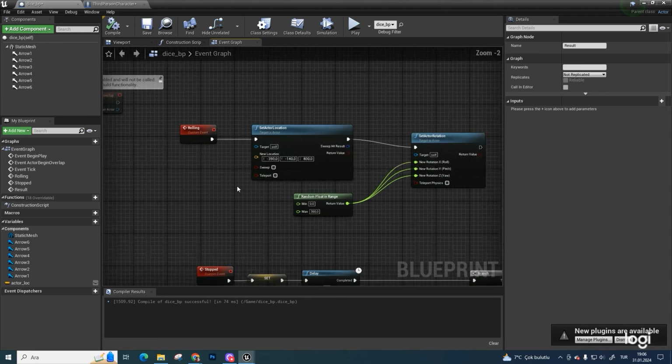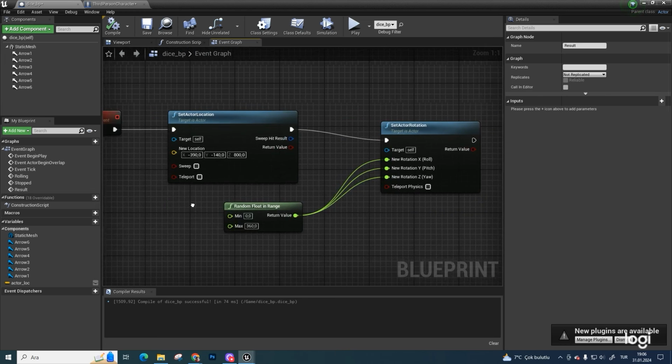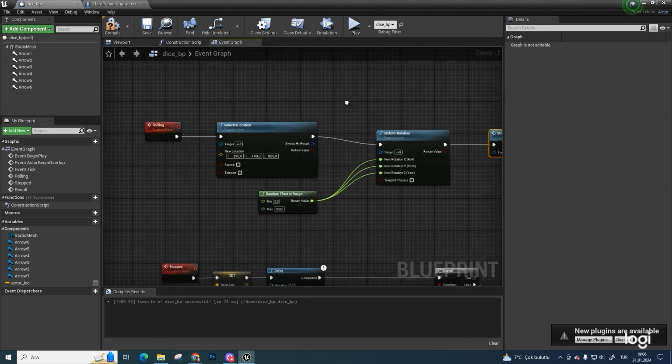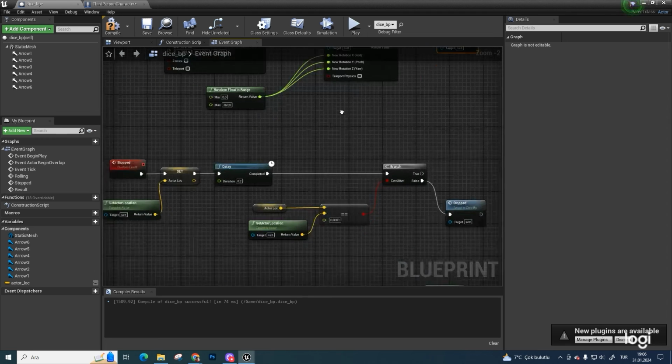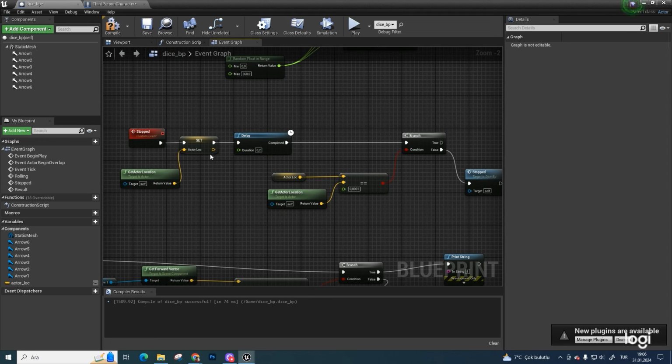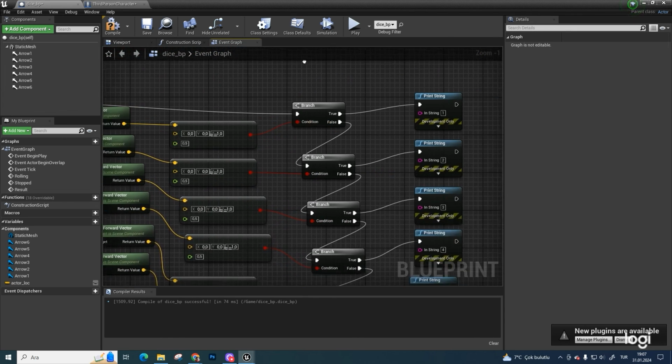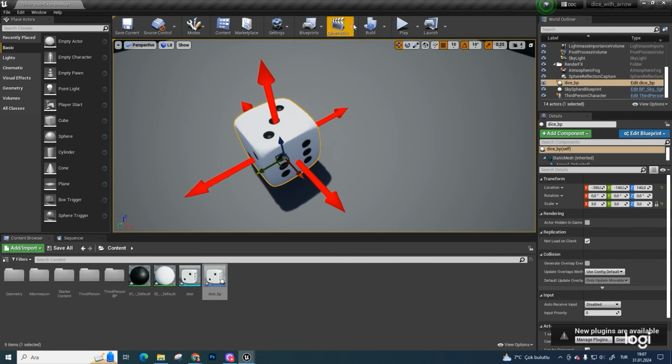First we call rolling, and add the stopped event right after. The stopped event will check whether the dice is rolling or not. If it stopped, it is going to call the result event. If it has not stopped, it is going to check again until the dice stops. Play it.